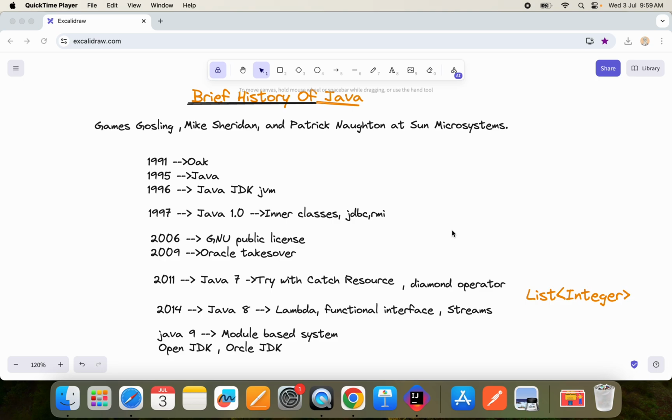Okay, so in 1996 they introduced the JDK and JVM, and with the help of that, the slogan is write once and execute anywhere, because we have the JVM and JDK, Java Development Kit and Java Virtual Machine. It converts your Java code into bytecode, and this bytecode can be executed everywhere. Let's not get too deep into this discussion.